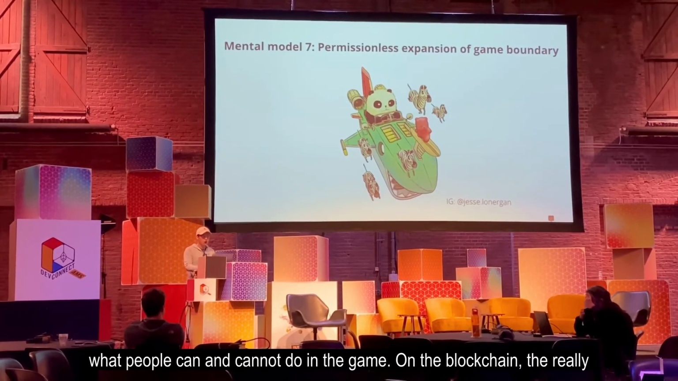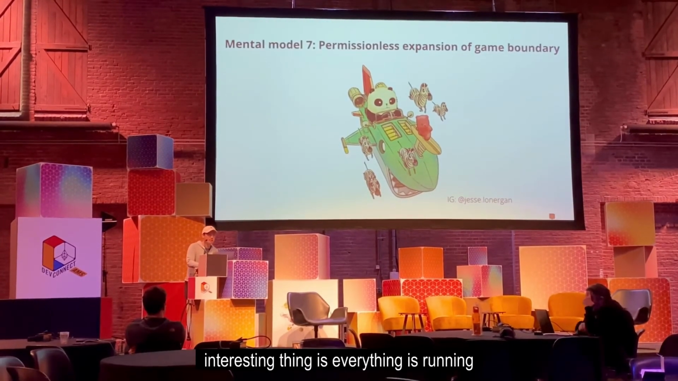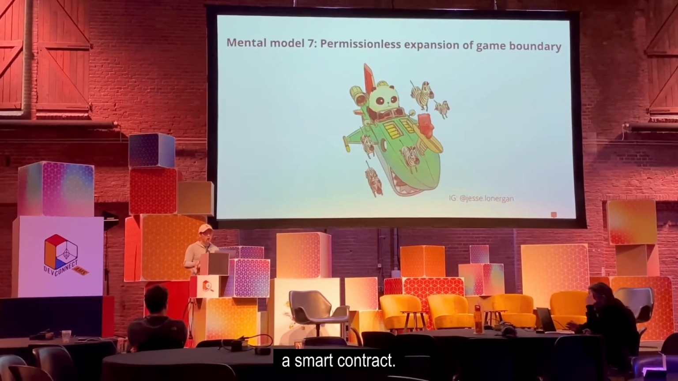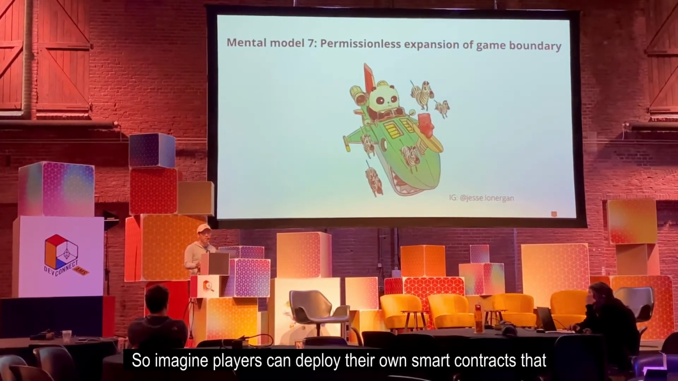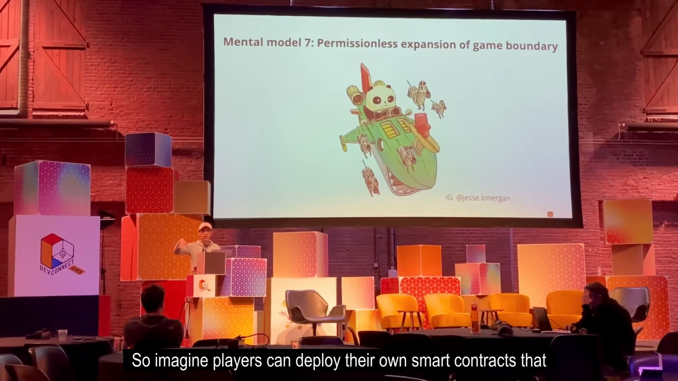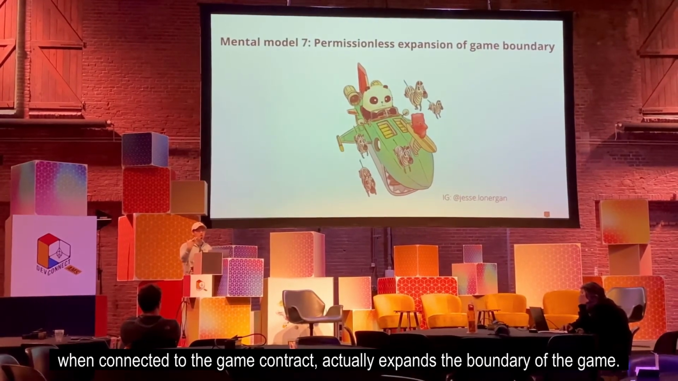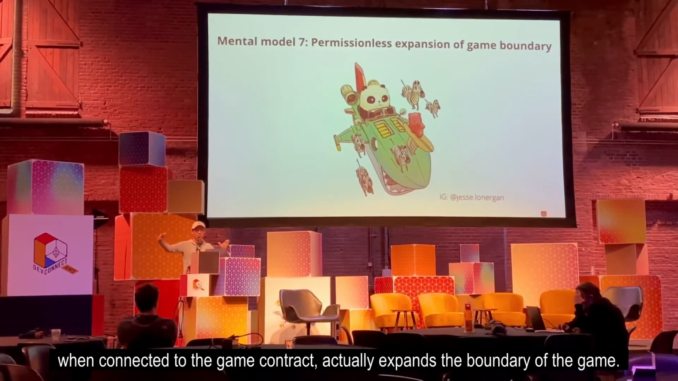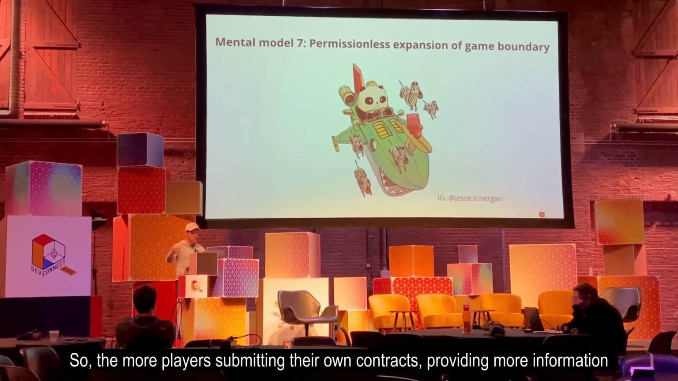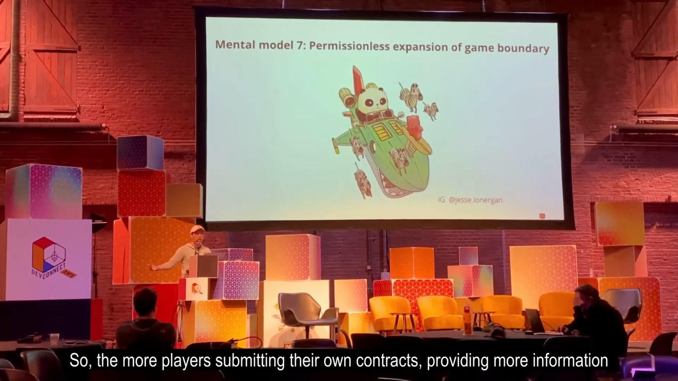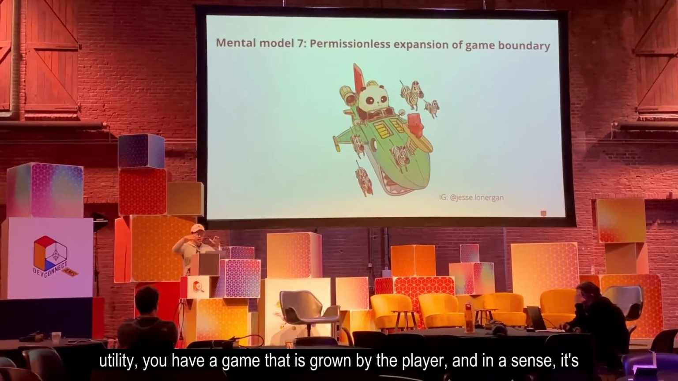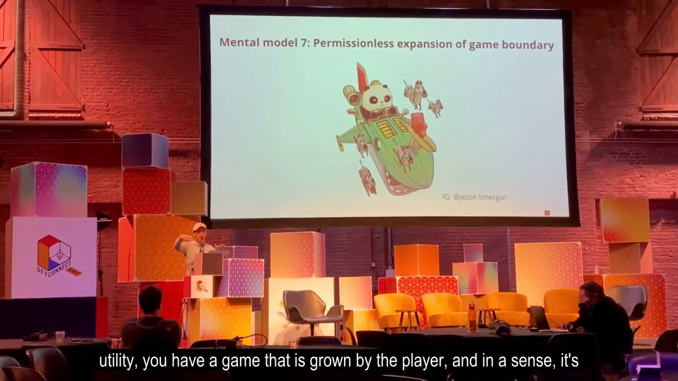On the blockchain, the really interesting thing is everything is running in smart contracts. So imagine players can deploy their own smart contracts that, when connected to the game contract, actually expand the boundary of the game. The more players submitting their own contracts, providing more information and utility, you have a game that's grown by the players, right?